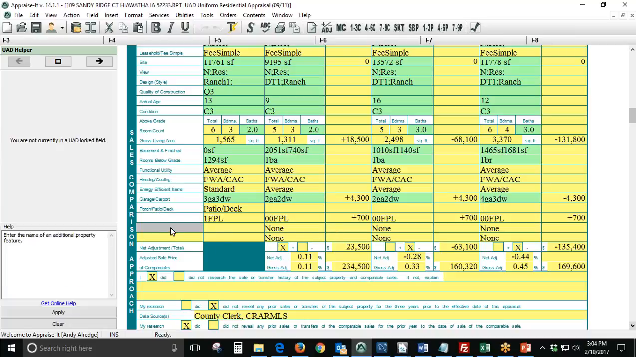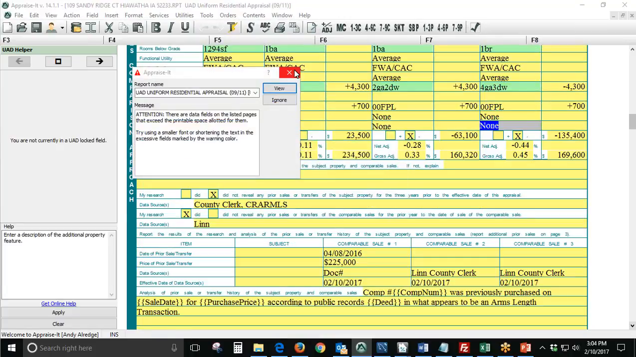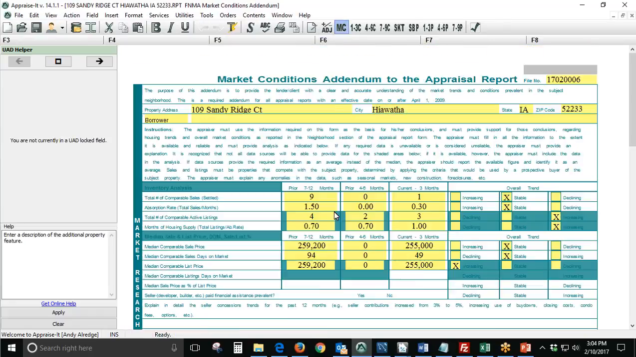Now, fireplace is the only one I have here. If the property doesn't have a pool, then it's not going to show up anything here because I did have pool as default 3, but there's not a pool, so it doesn't apply. It just puts none there. So what we're going to do now is let this load. And I'm going to go back to the MC.